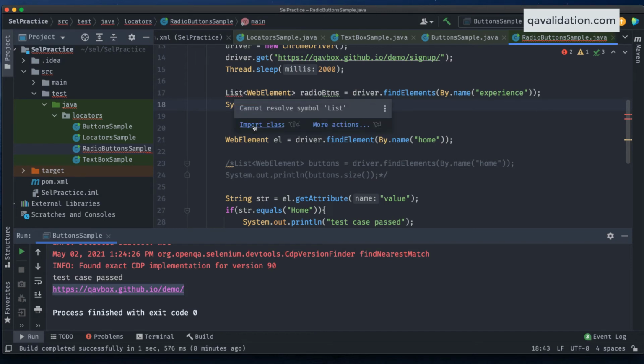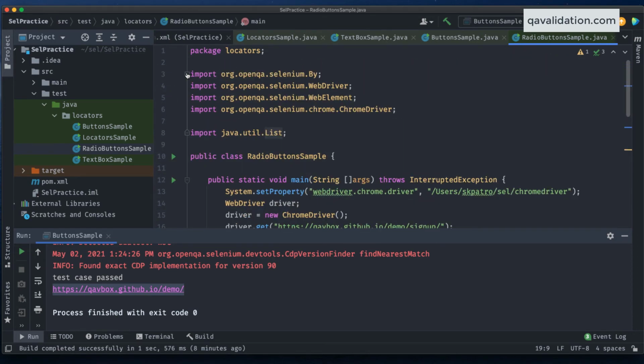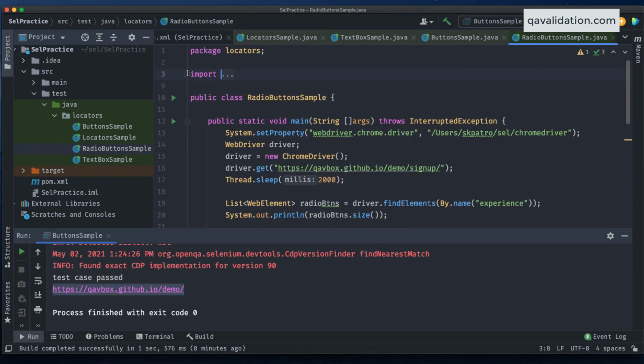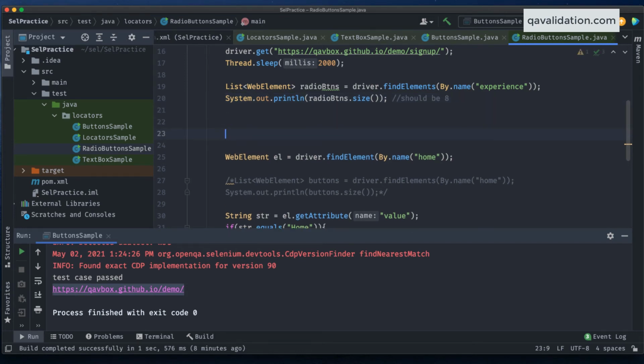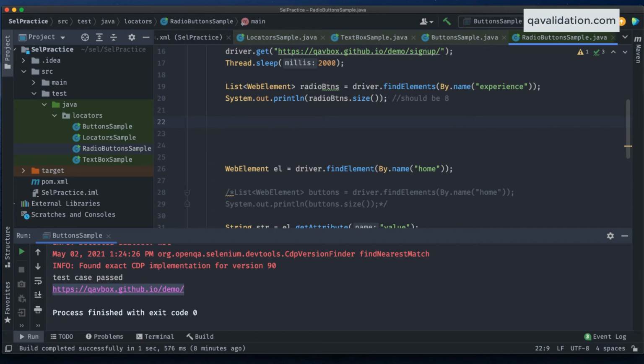Let me just import this, and this list is basically coming from the Java util. You can see here this is pure Java only. So now this size should return me 8. It should be 8. That is what I need to verify. You can put an if else condition like how I did for text box or buttons. Now this is my first validation. Second validation is that I can choose a particular radio button.